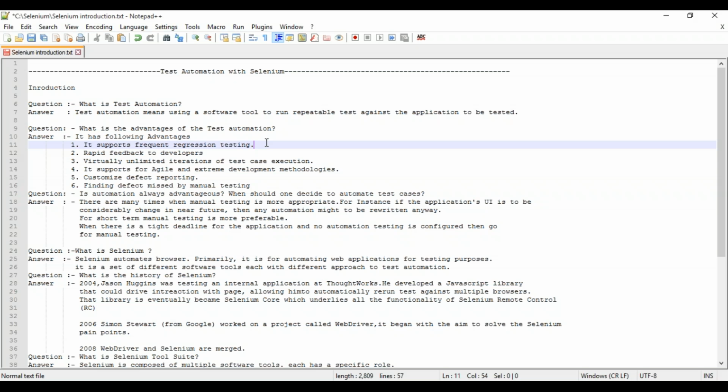Third is virtually unlimited iterations of test case execution. Here, because it is not manual testing but automatic testing, no manual or very little manual intervention is required. So you can execute unlimited iterations of the test cases. You need not ask a tester to be involved all the time, saying come over here and test it, because it is automatic. So we can do unlimited iterations of test cases.